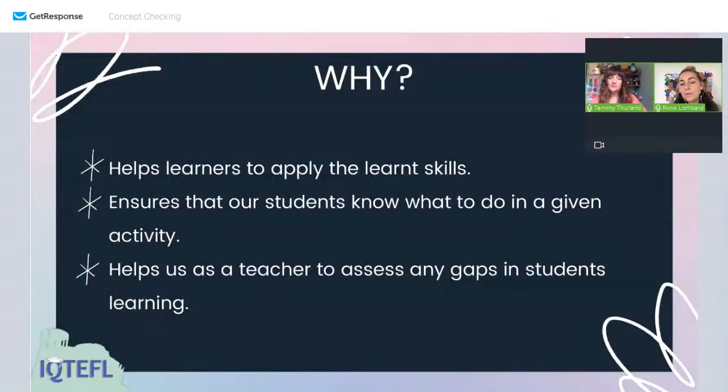So let's have a look at why this is important. So concept checking is important because it helps our learners to apply the learned skills. So whatever you have learned in your lesson, this just kind of tests their knowledge. It ensures that our students know what to do in a given activity. So this refers to instructions we may have given them. Did they understand what we asked them to do? Do they know what is expected of them in this activity?